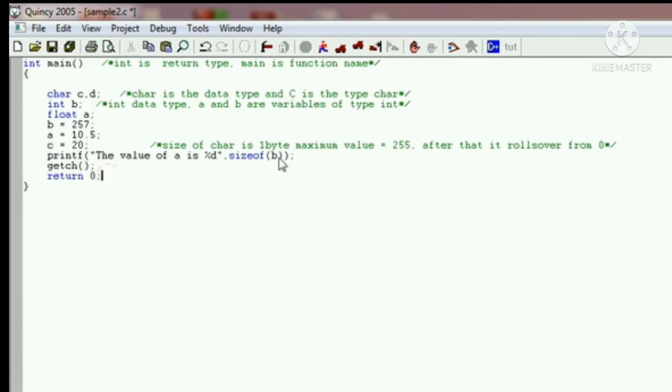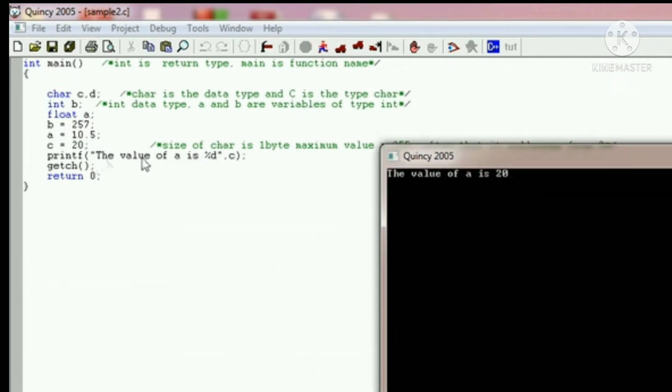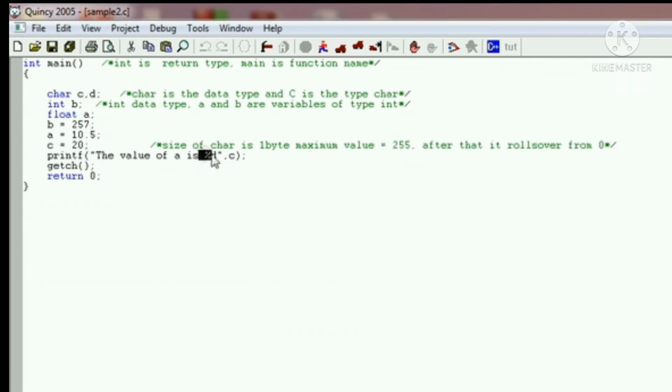Now here I have written sizeof b. Just to start with, let me write C. Let's print what C is. We will build this program here. The build is successful. Now if you see, C is 20. We are printing C, which is set to 20 here. So what is this percentage d? We will check that in a coming session.